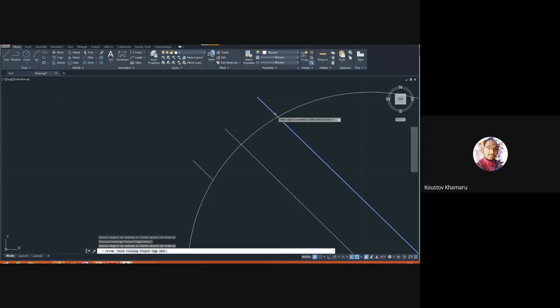Now we will use the trim function. So we have to trim, but first we have to draw the line from here at 3 distance. Suppose I am considering 3. I am drawing a line, L, enter. I am selecting this one. On the same side, I am taking distance 3, enter.